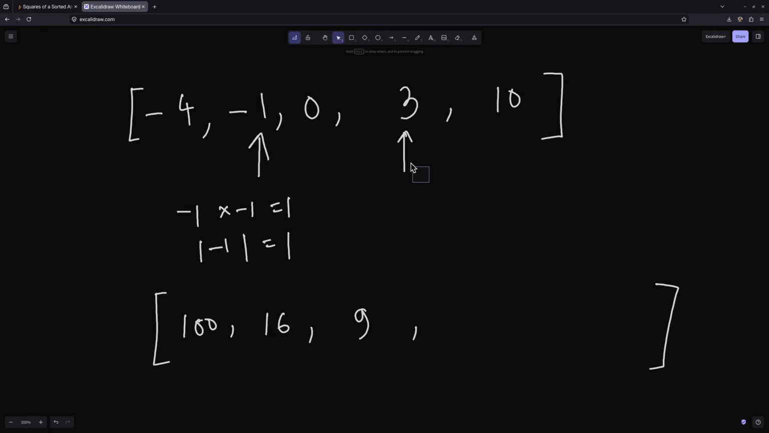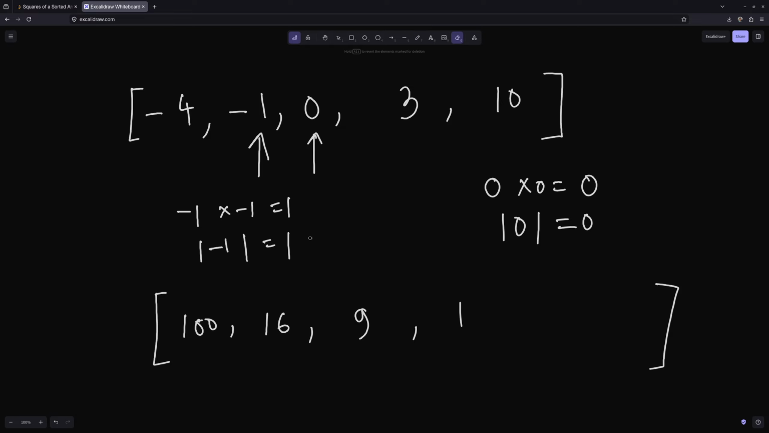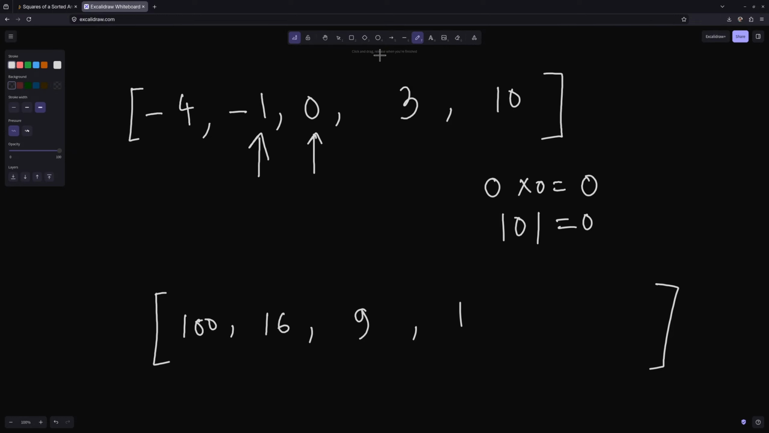Once again we will move this pointer to here. Now we are at 0. So 0 times 0, 0 squared equals 0, and the modulus of 0 equals 0 as well. Now we will compare which one of these is greater. Currently the absolute value of 1 is greater, and we will add the square of 1 here. Then we will just remove these, and then we have to update our pointer as usual.